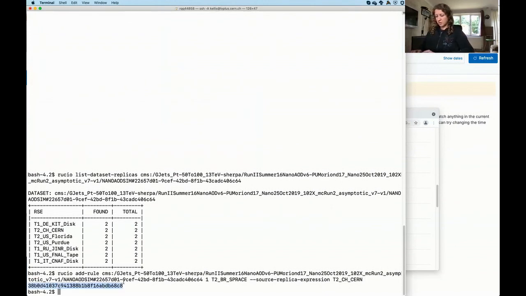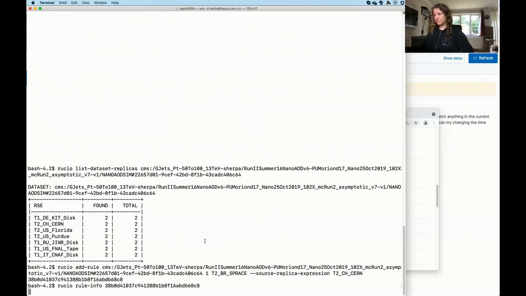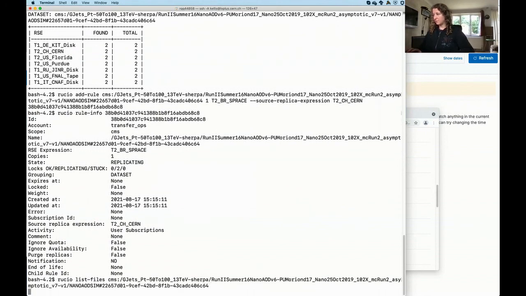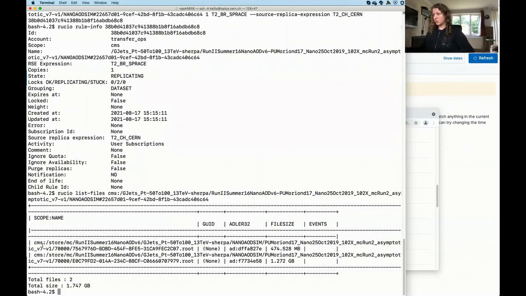I'm going to check that it all looks good. So check the rule info. And there it is. So it's in the replicating status. That's good news. Now I'm going to look at the names of the files that we've just asked to be copied. Here are the 2 names of the files.